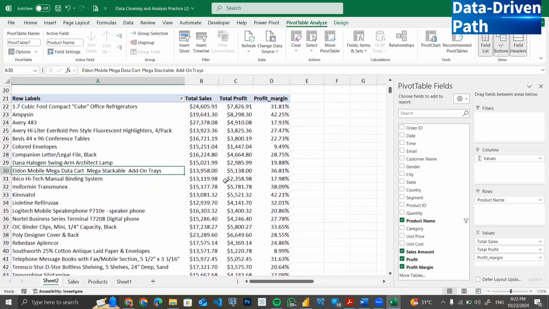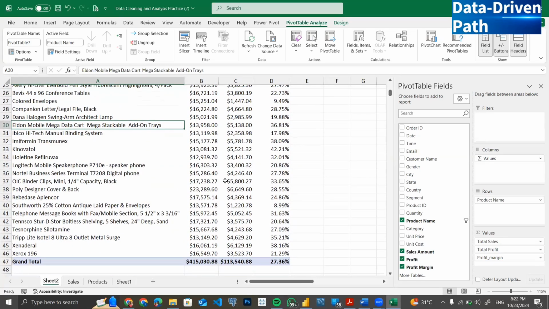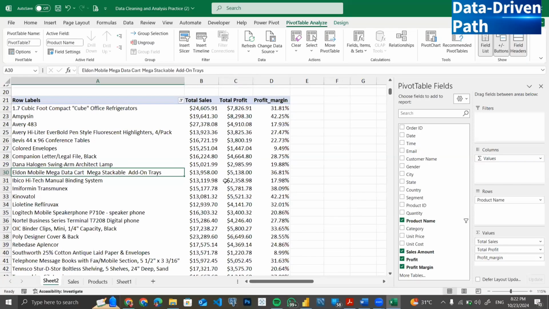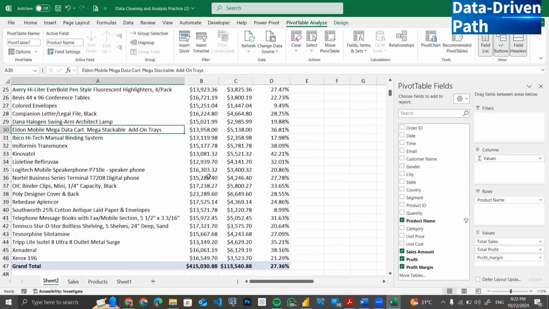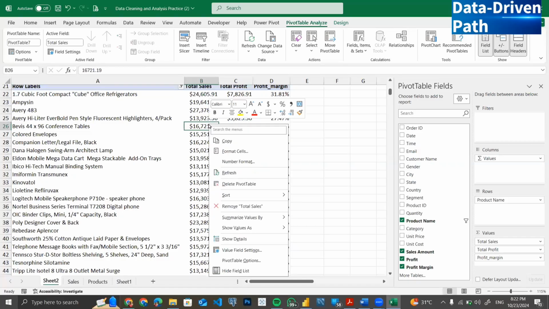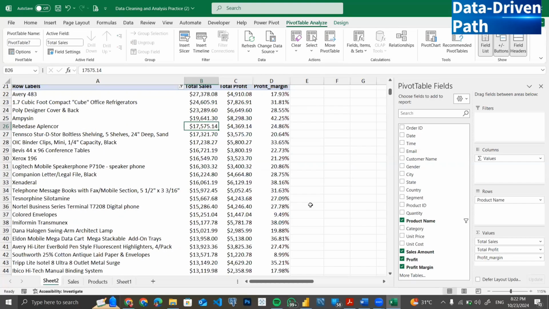So this is the top 25 products by total sales. Then I would go ahead and sort the data by the total sales column, right click, sort from largest to smallest.